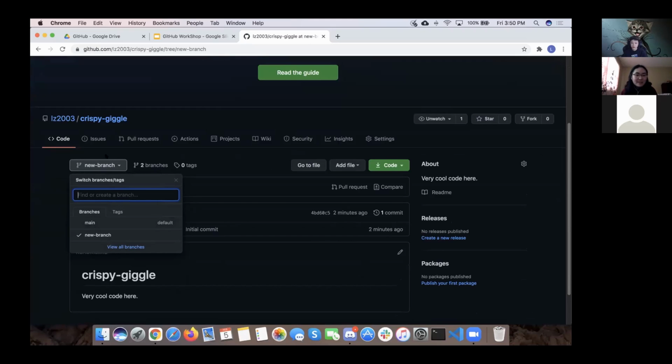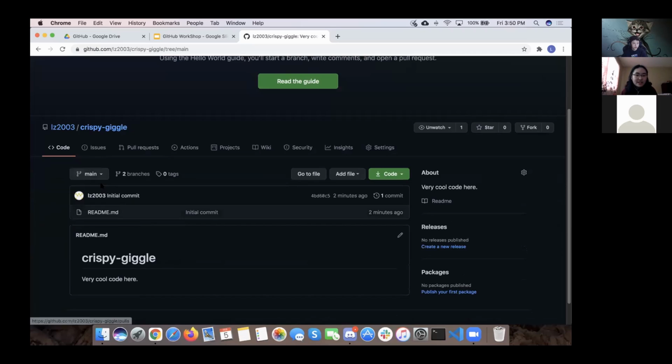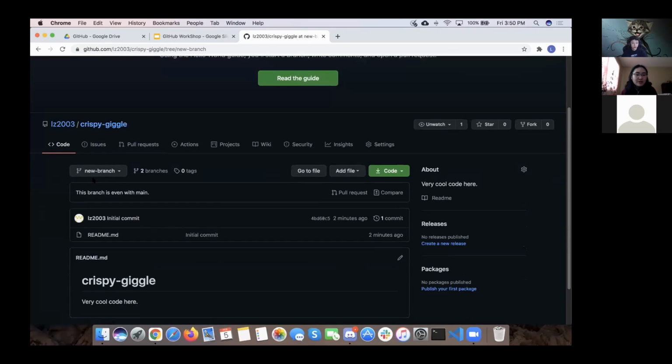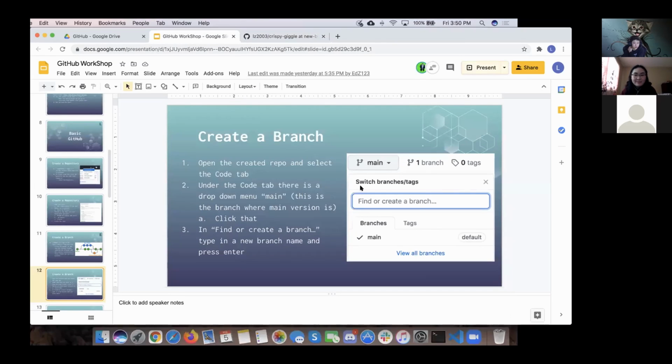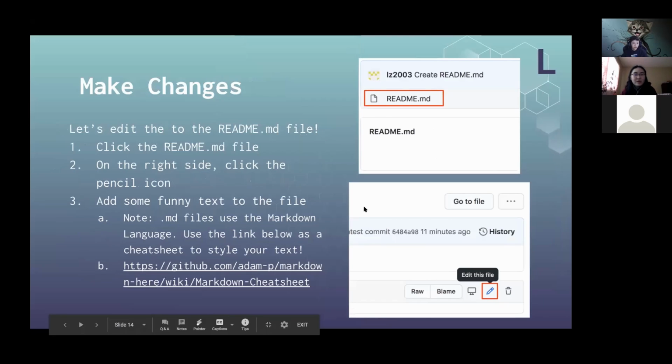Basically this is a really important drop down menu because it lets you switch between branches. So make sure you're on new branch. Very cool code here. And yeah, that's the same thing. We're going to make changes to that file.